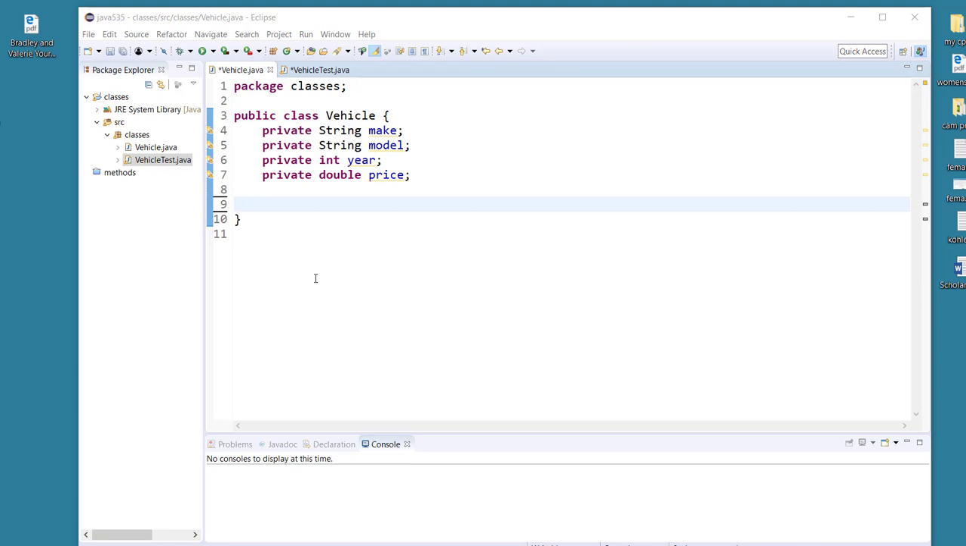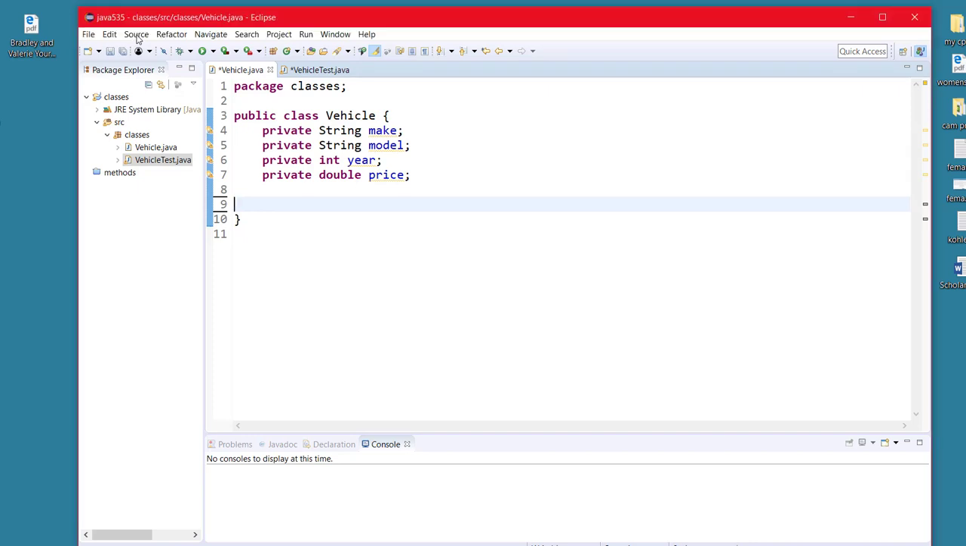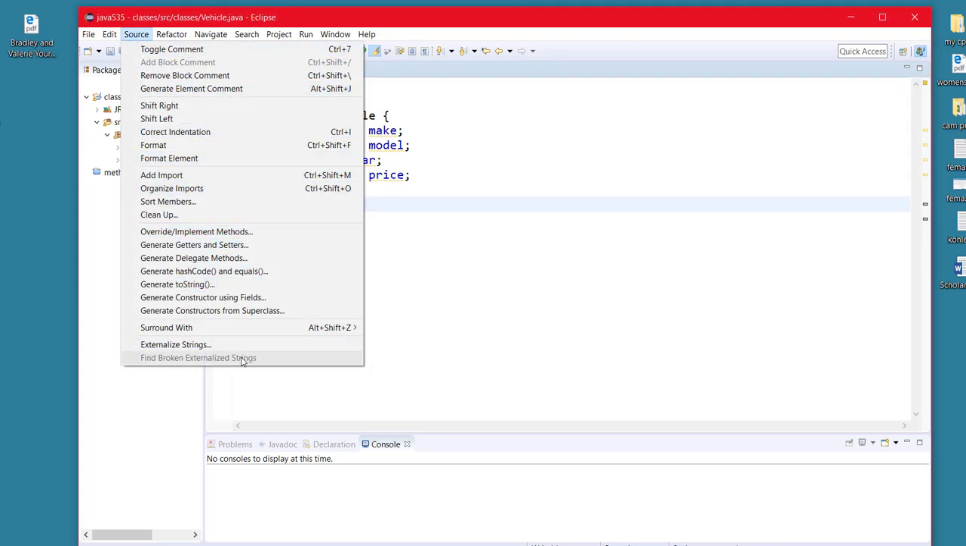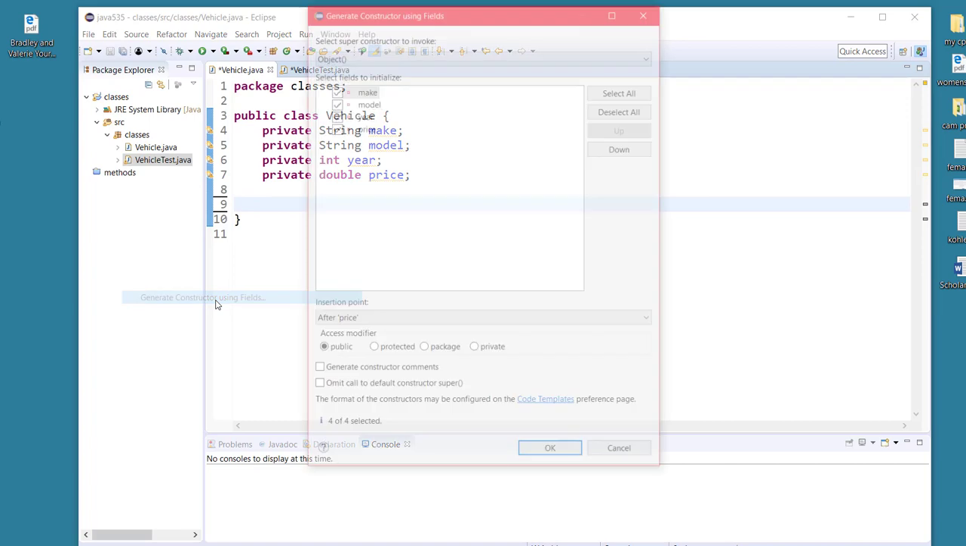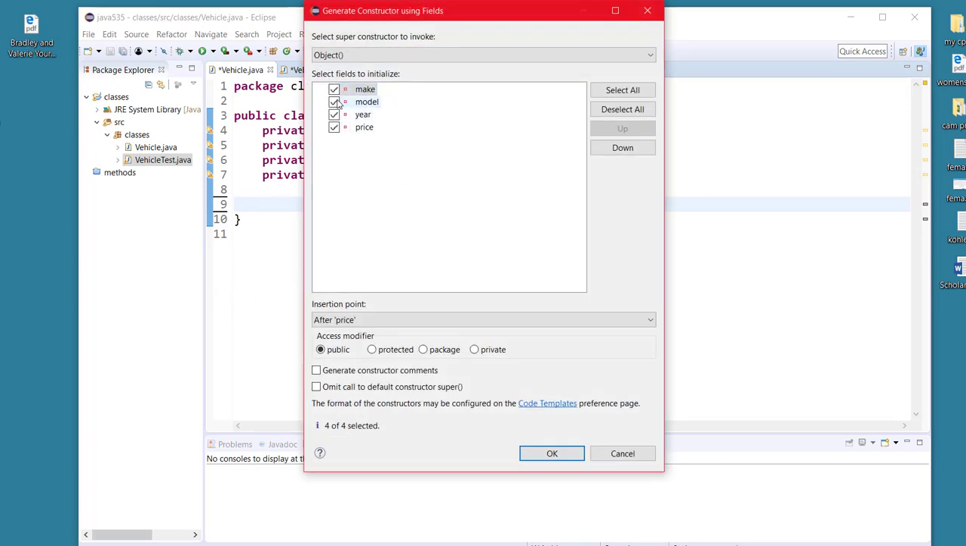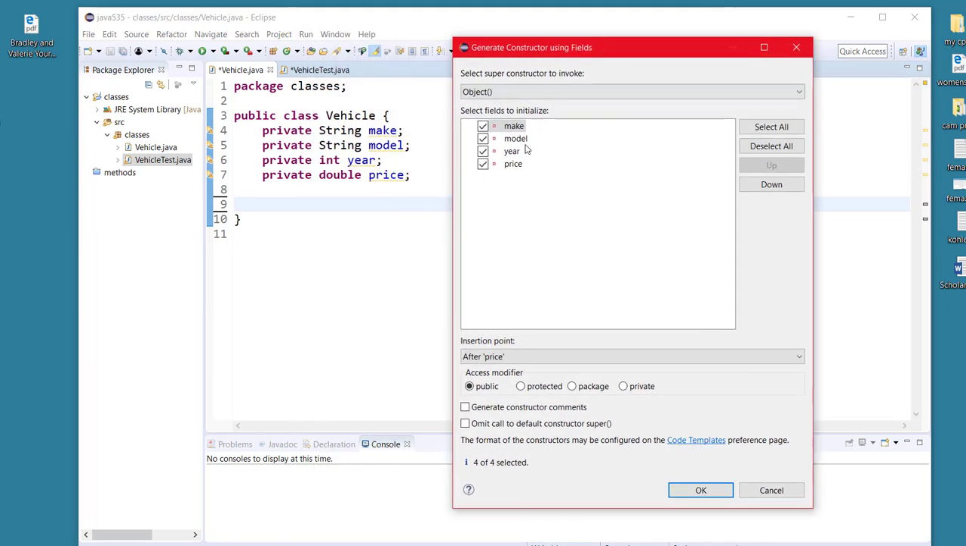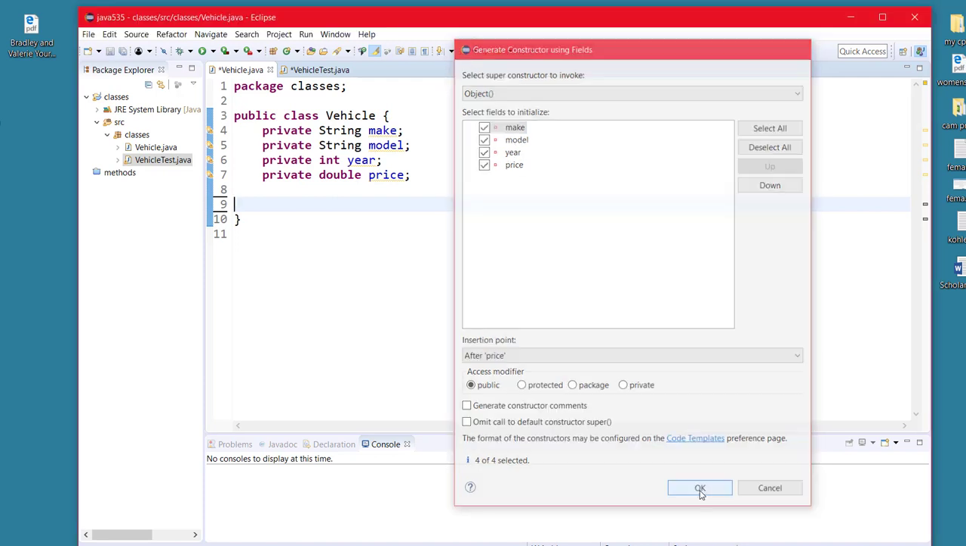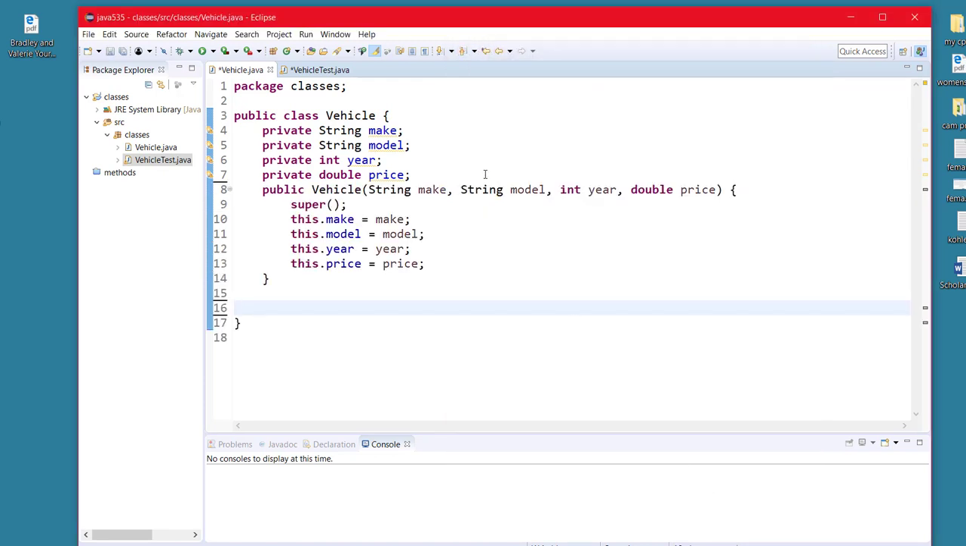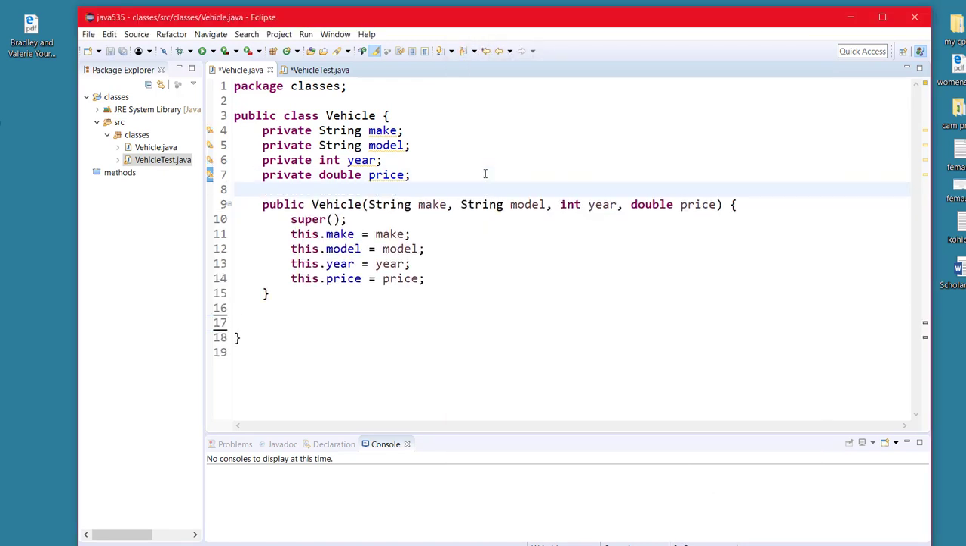The next thing that you would normally do in this class would be to create a constructor or two. We're going to make two. I'm going to do it by hitting Source on the menu, Generate Constructor using Fields. I'm going to make sure that all of the fields are checked off and hit OK. And there it is. Eclipse generates the constructor for us.